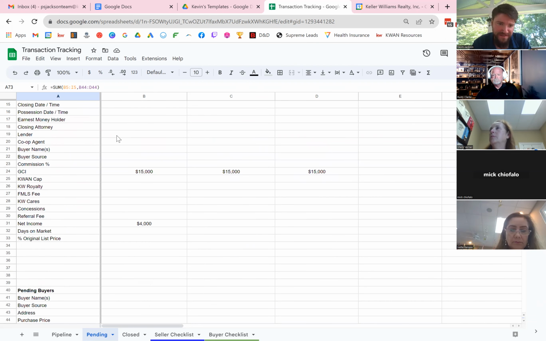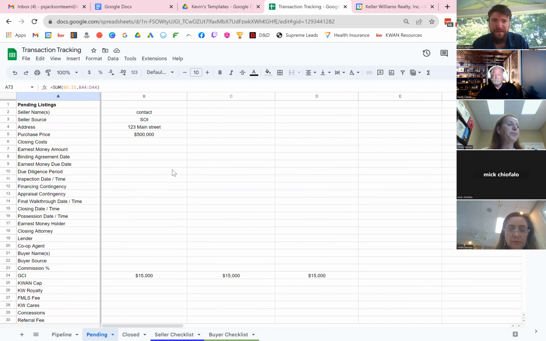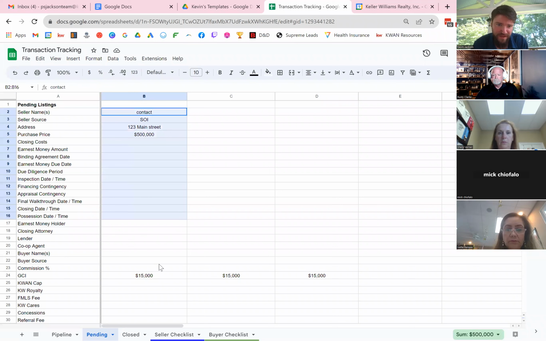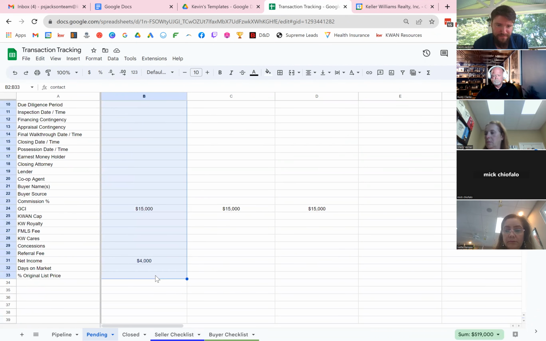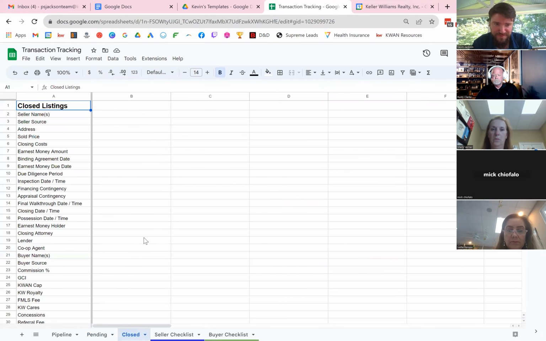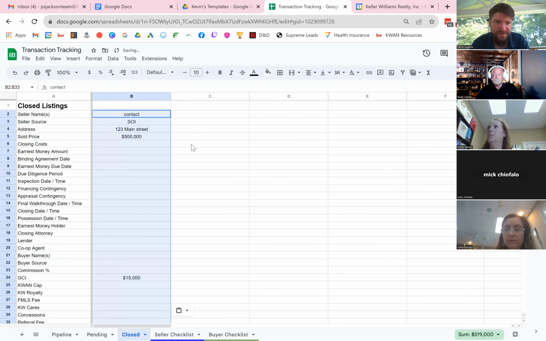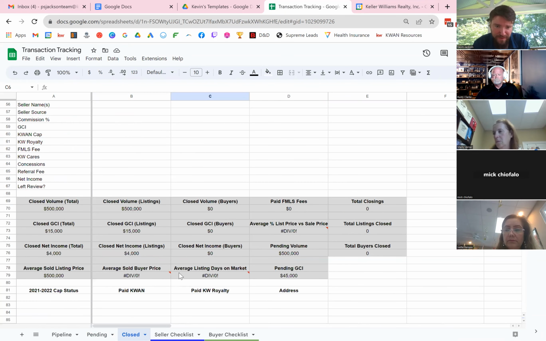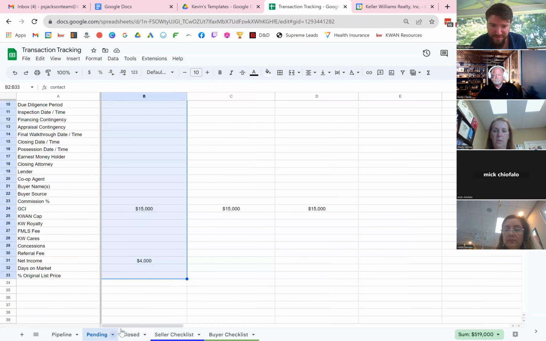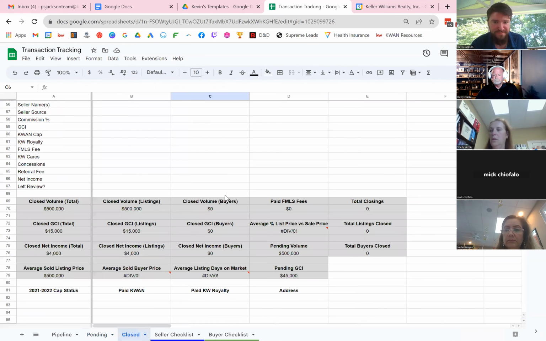So top is listings, buyers right under that. Once I close on this listing, what I do is I go and I highlight this section right here. And I copy it. And then I go over to the next tab, which looks almost identical, but it's for closed. And I'll just paste it right in there. Now when I scroll down to the bottom, this is my close sheet. So at any given time, you have what's coming up and what's closed.